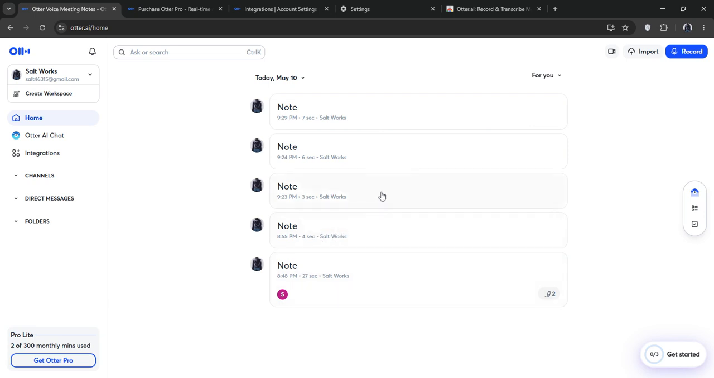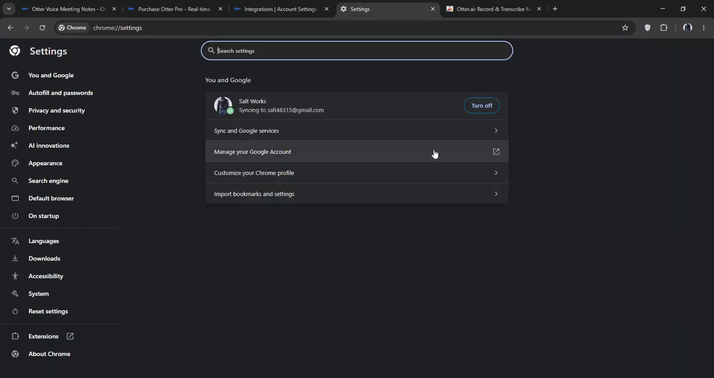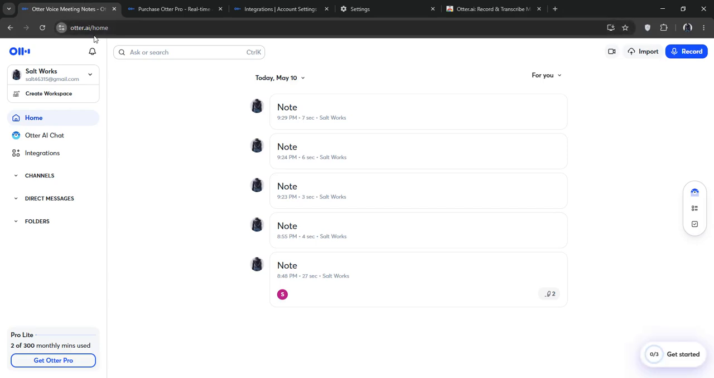Third, check your browser permissions. Go to Settings and allow microphone access for Otter in Chrome. Click the lock icon next to the Otter URL and enable microphone.